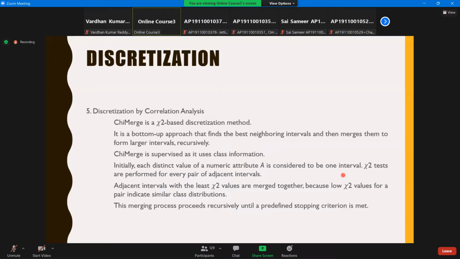We'll find the chi-square between two adjacent intervals, and the intervals whose chi-square value is very low will be merged, because a lower chi-square value indicates that these are intervals with similar class distributions, meaning these are similar. So the two intervals with the lower chi-square value will be merged. This process will be repeated. It's an iterative approach. Or you can even use a recursion technique for performing this process.